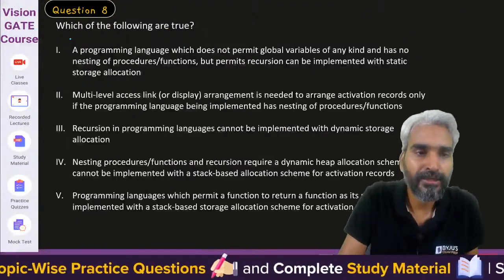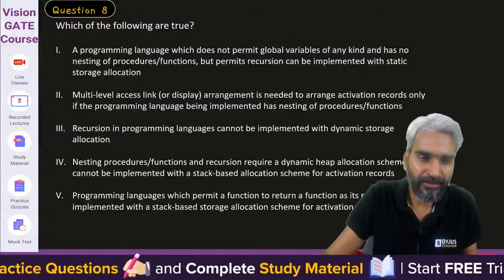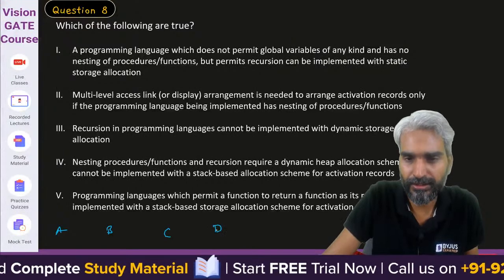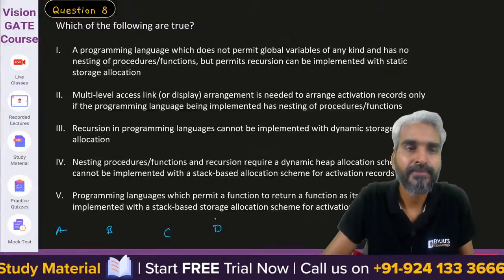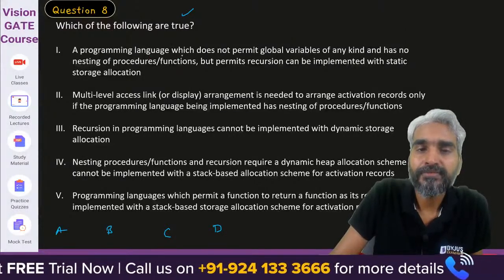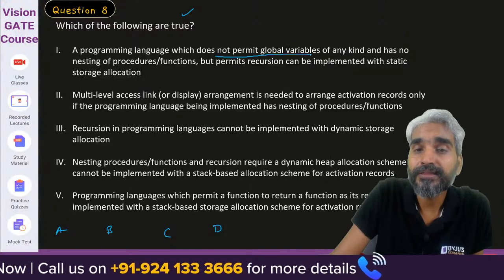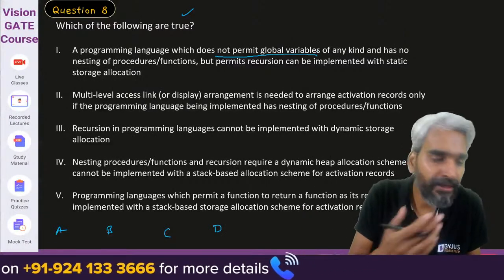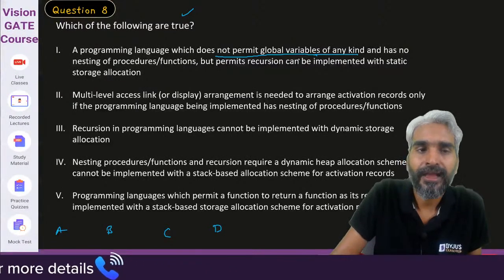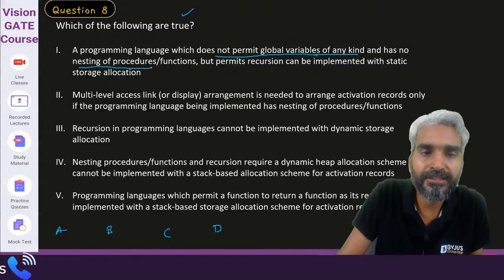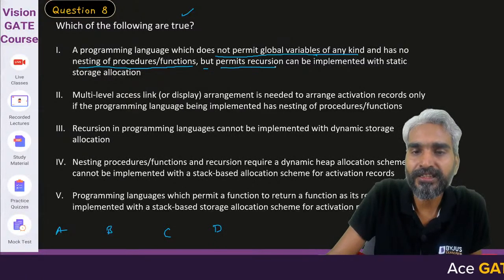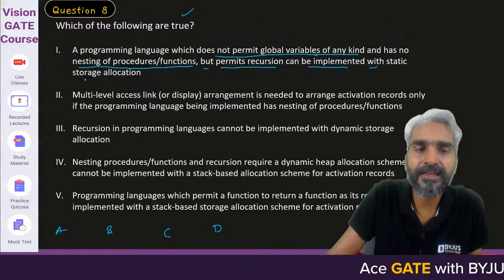Clear? Let's look at the next question. I have not defined the options for this particular question A, B, C, D because the space is not sufficient. Anyway, this is very clumsy. So which of the following are true? A programming language which does not permit global variables. Theoretical question. A programming language which does not permit global variables of any kind and has no nesting of procedures or functions, but permits recursion, can be implemented with static storage allocation.